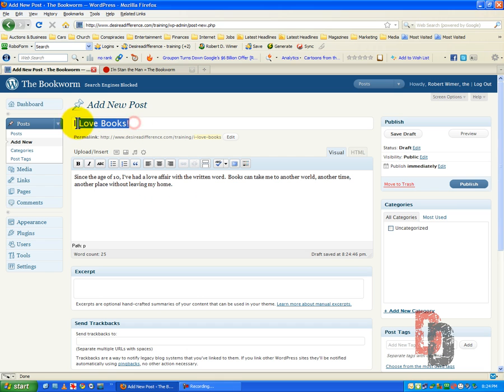Up here is where we put our titles. The title is the very first thing that we see, and it needs to be very descriptive and very concise, because the spiders on all the search engines will love that sort of thing. If you're familiar with any word processing program, lots of this stuff is going to look familiar. So: since the age of 10, I've had a love affair.